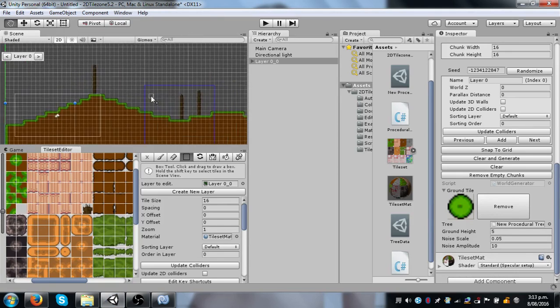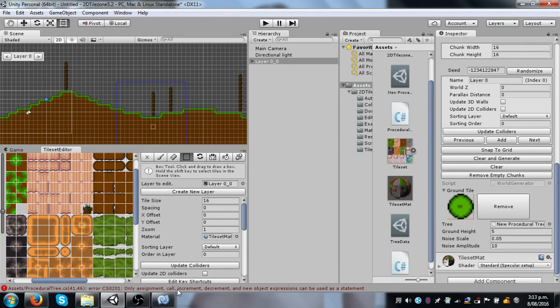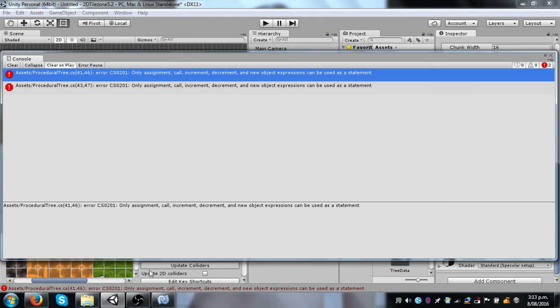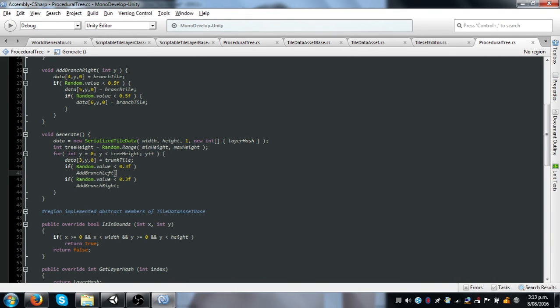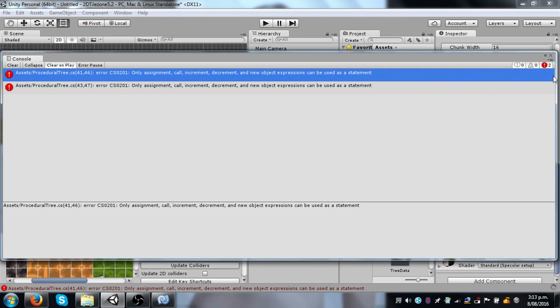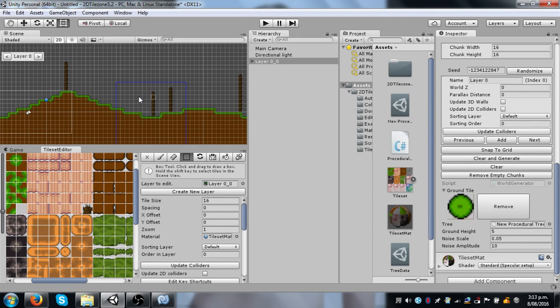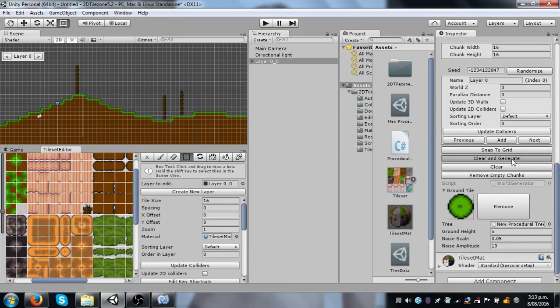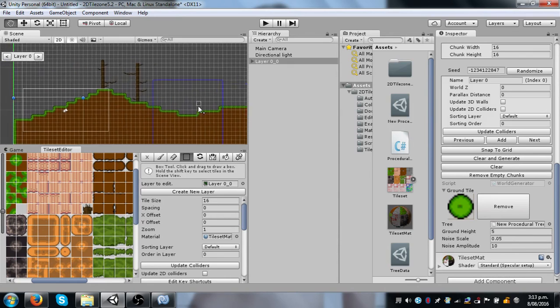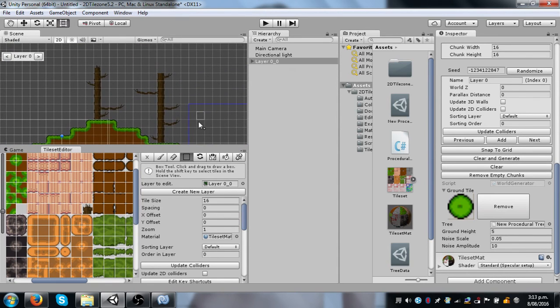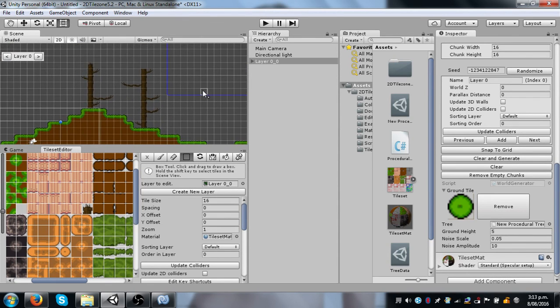Save that. I've broken something again, I'm good at that. Ah, of course, it's a method. Try and generate, and yes, that works exactly how I want it to do. Alright.